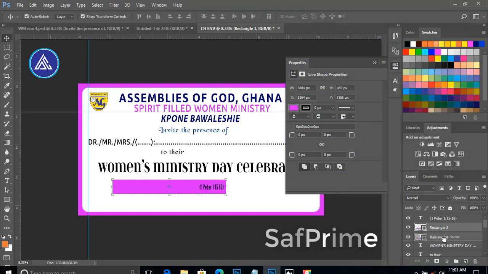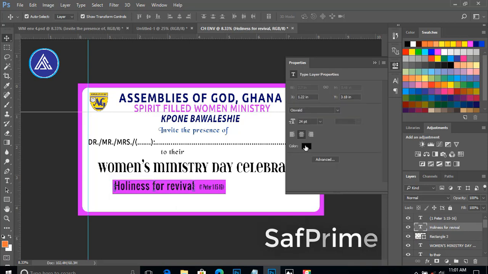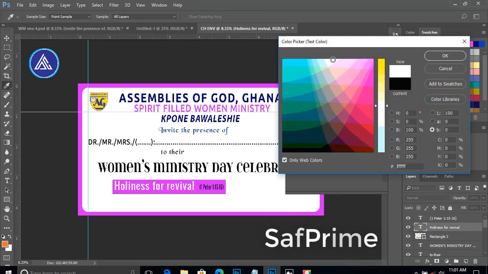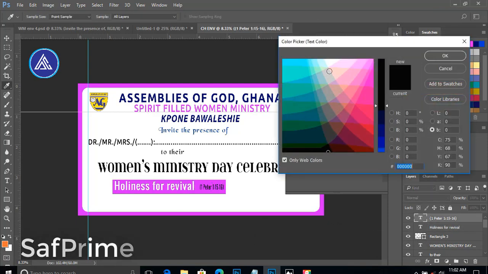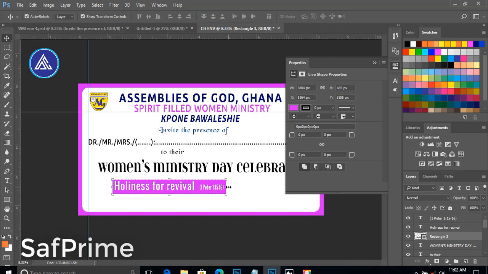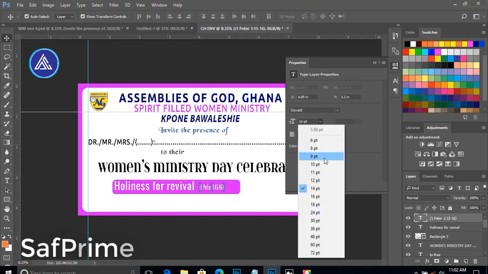Then come to this side, drag it and bring it below the text. Let's change the text color to white. Perfect, so that it will be visible. So we have our shape. Let me increase it a bit, and then I want it to have curved edges. So let me say 100 for all. Press enter. Good. Let me increase the size.